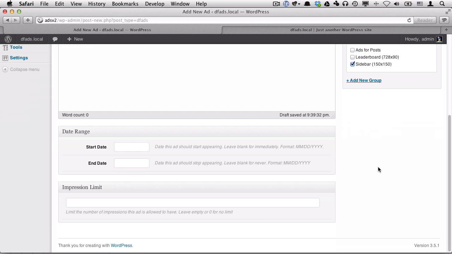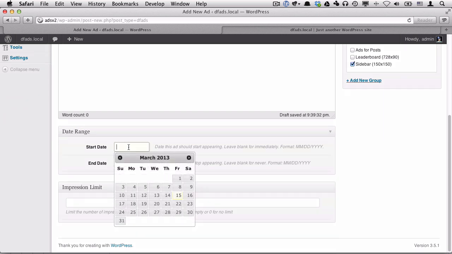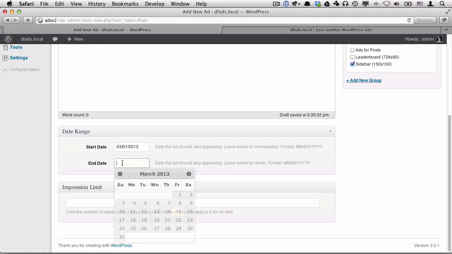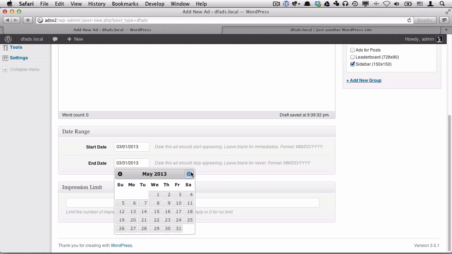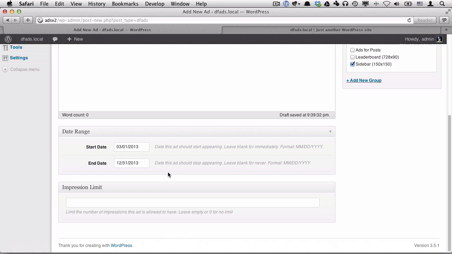Additionally, you can set a date range that this ad should appear within. So you can set it so that it appears within all of March. We can set it to appear from March 1st to March 31st. You can also set it for a few months, or I can set it to display for the rest of the year. If you leave it blank, it will display forever.